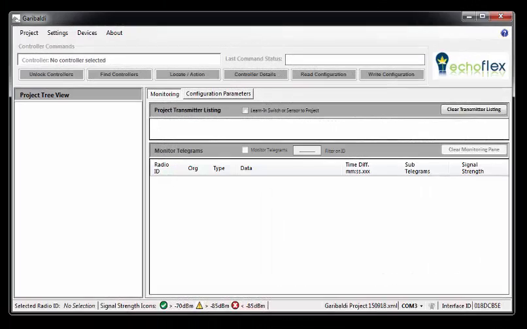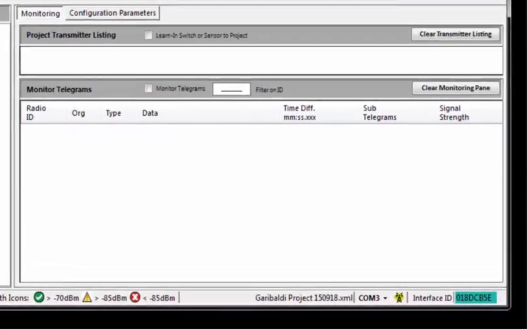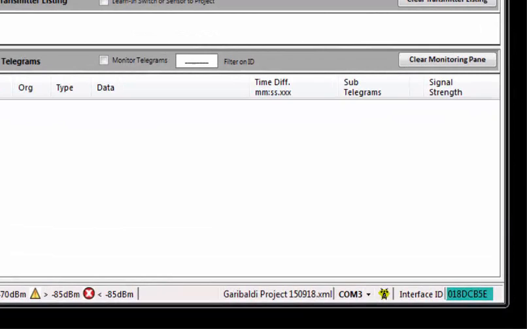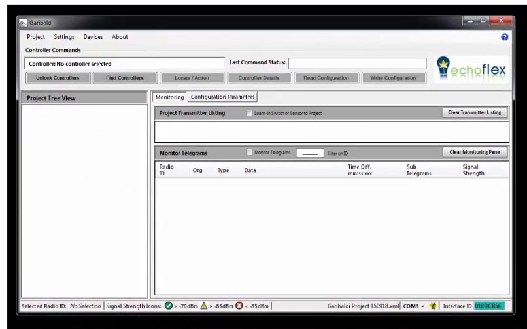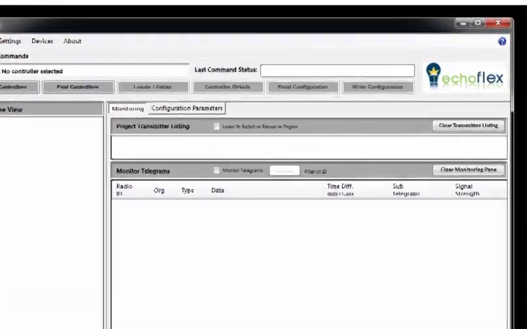And now let's take a look at the Garibaldi Windows interface. On the right-hand side at the bottom of our screen is the project name, the serial port our USB is plugged into, the radio ID of our USB interface, and the little radio beacon that's animated shows us that we're connected to our interface. On the left-hand side of the main screen is the project tree view. The tree view is an area where the controllers will be defined as they're added to our project.